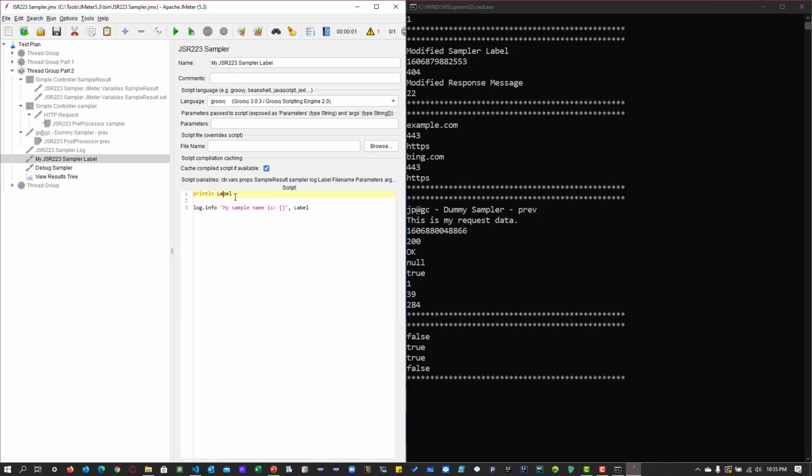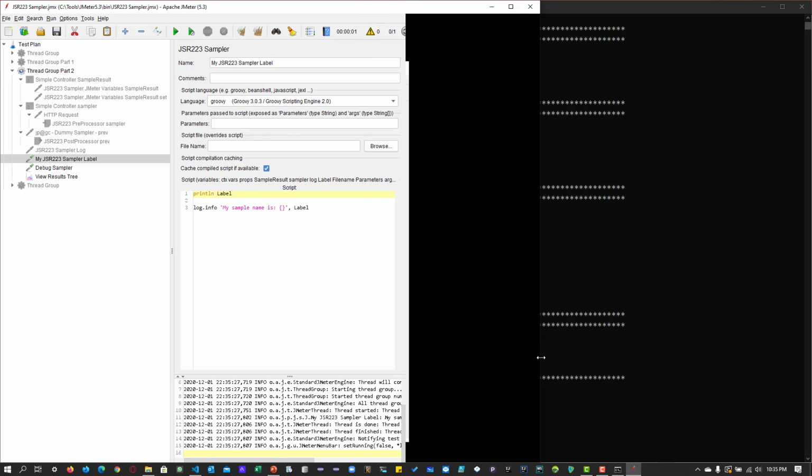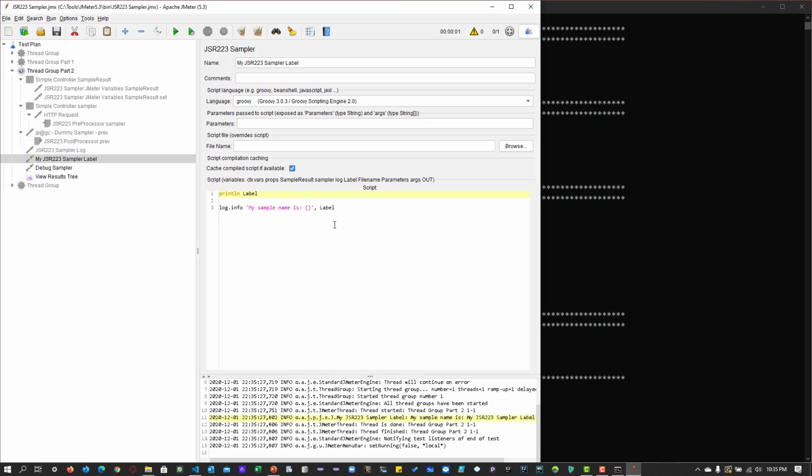Next, we will see about the label variable. Label variable, you can use it directly anywhere in your JSR223 post processor or pre-processor or the sampler. So here we are just printing the label name. So if I run this particular piece of code, it will just execute, it will just print the label name of the sampler. And also you can use the inline interpolation, which just prints the log info in the console. So if you just see the log.info, you can see the my sample name is JSR223 sample name. So this is called inline interpolation in Groovy.